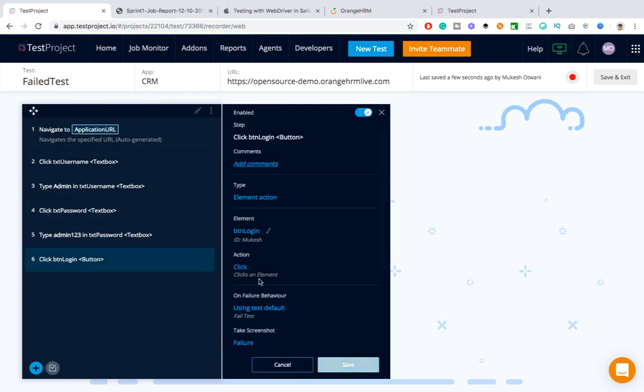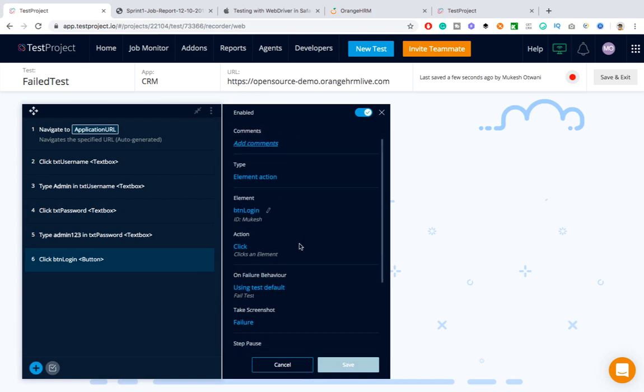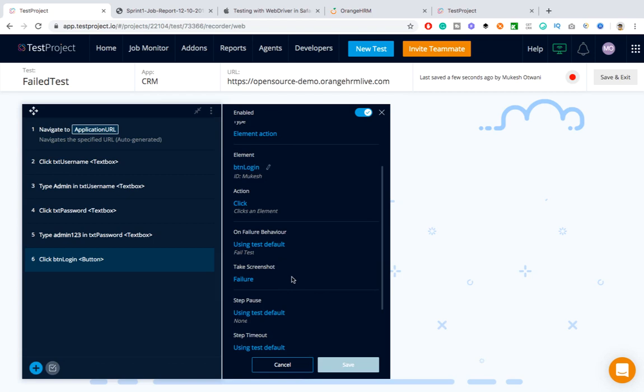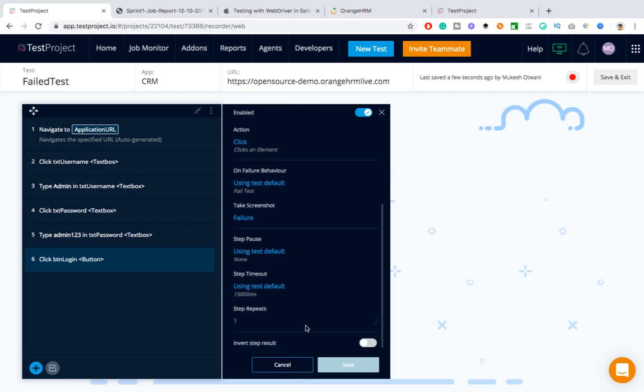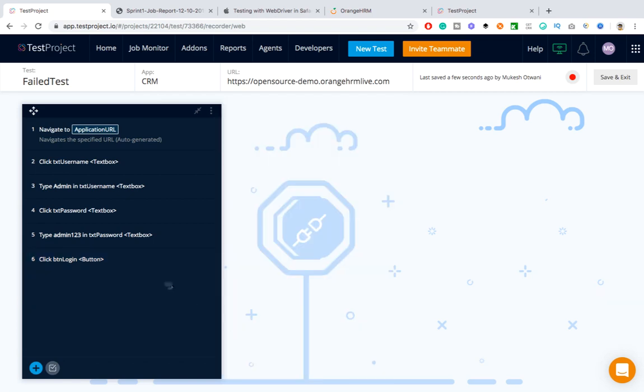Okay, and you can also see one thing, which is that the moment you open each and every step, you will find this information. So this is the command type, for which web element, what actions you want. Main part, on failure, what is your behavior? Do you want to take a screenshot? Yes, we want to take one on the failure. So this is the main part which I wanted to show you. So this is done now.